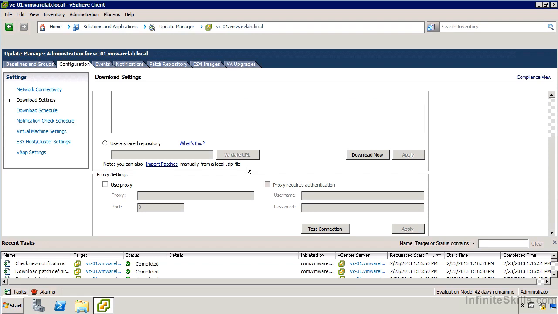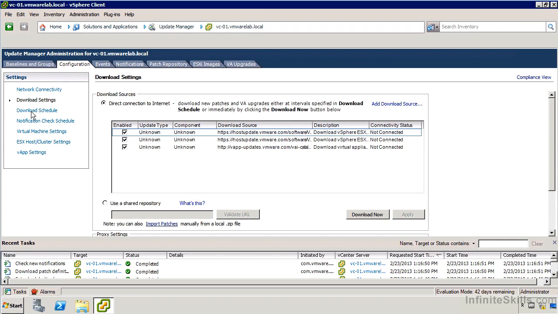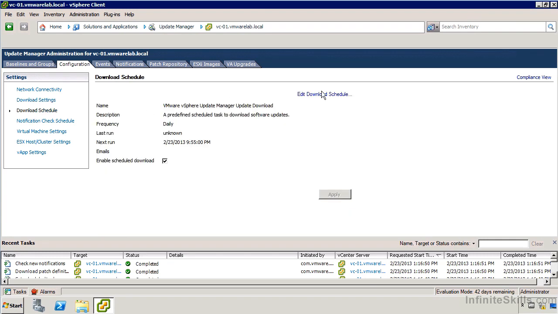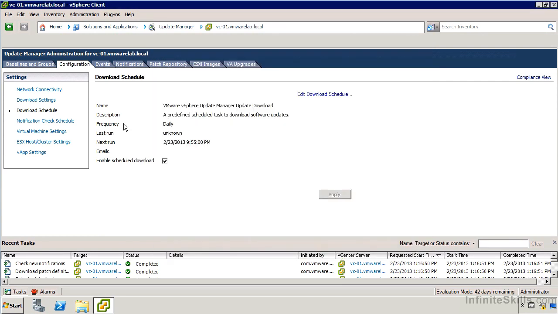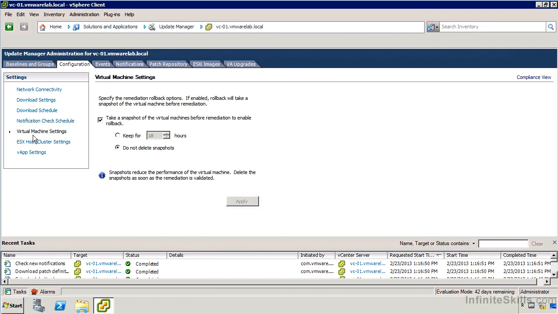Or if it is connected to the internet but needs to log into a proxy, we can specify the proxy and how it should log into it. Then if we take a look at download schedule, we can edit the download schedule here and specify when we want this to be done. This will just go back and modify the existing scheduled task. We also have the notification check schedule, which will modify that scheduled task as well. And then we can see we've got some specific details on how we want to handle the virtual machines.